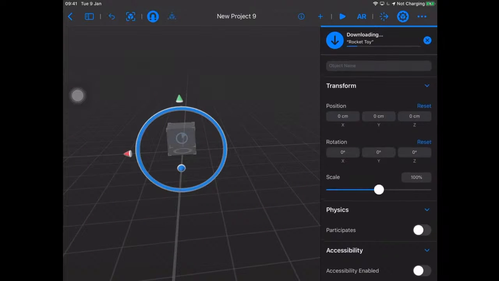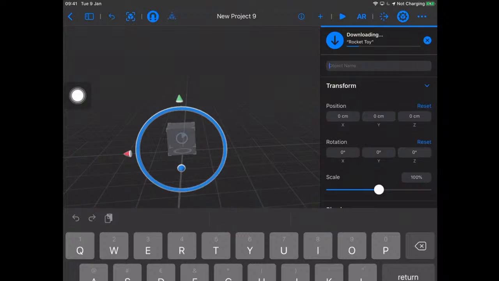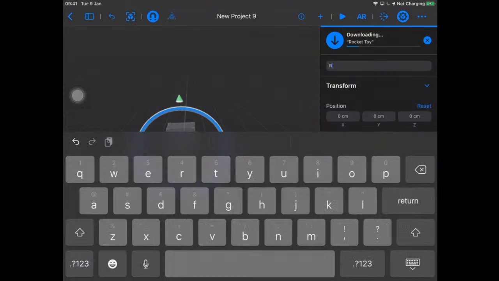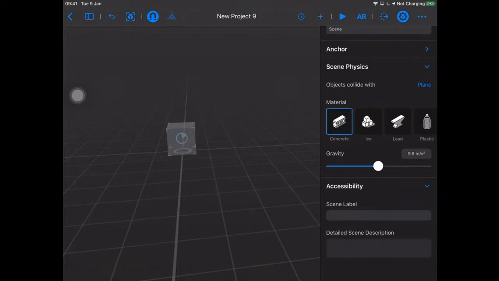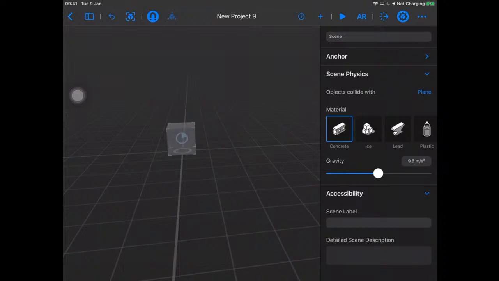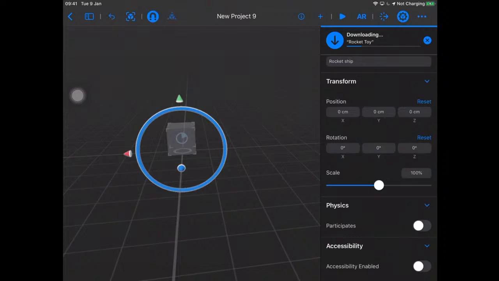So I can tap on that while it's downloading, and I can see the progress of it downloading there. I can name that. So let's give it a name. We'll call this Rocket Ship. Okay, cool. I've got the anchor all set up. Oop, gotta tap on it again. All right.